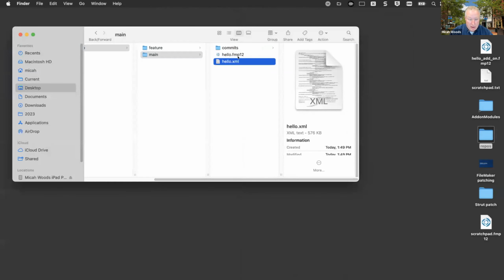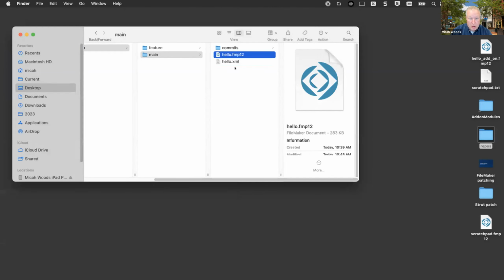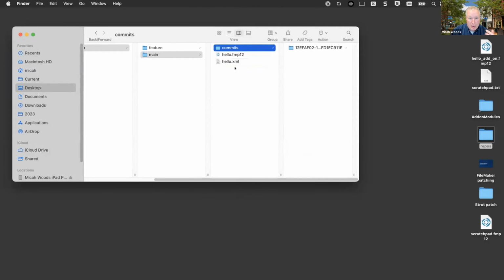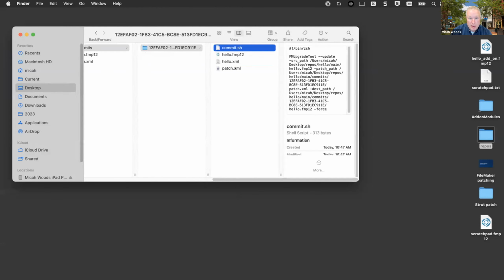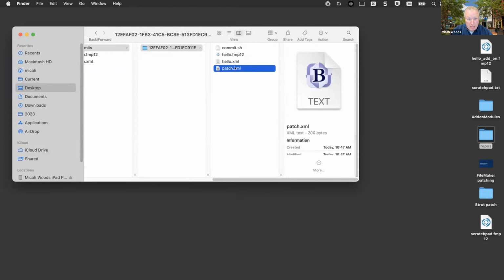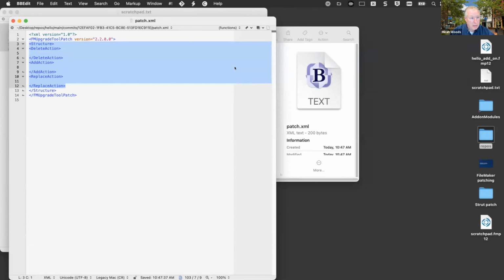So that was basically when I was initializing this main branch, I would put this in place and then I would commit it. And when I commit it, I create this UUID for the folder that represents that commit. In this commit, one of the first things I have here is the patch. Since this is an initial commit, this patch really doesn't have anything in it. It doesn't have any delete actions.